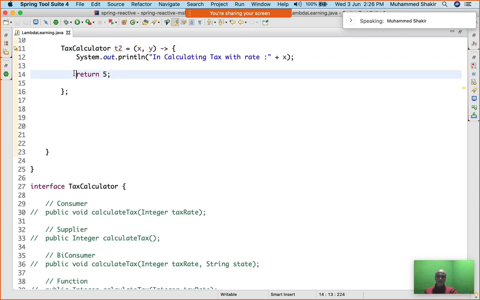If it takes two values and returns nothing, then it's actually a BiConsumer. Consumer only takes a value, does not return. Supplier doesn't take a value, only returns the value. Function takes the value, returns the value. Okay, that's how it is.